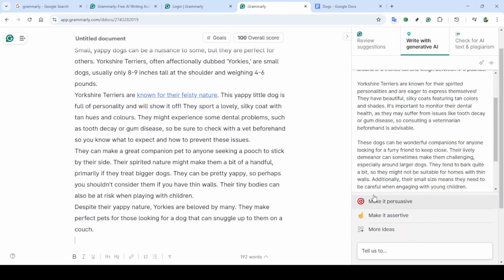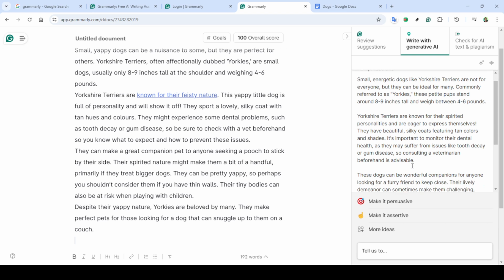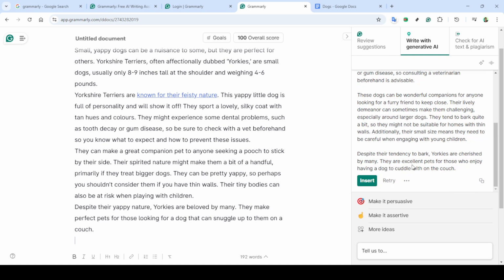Remember, paraphrasing is a fantastic way to convey the same ideas in a different way, and with Grammarly's AI, it's easier than ever. Whether you're tweaking a few sentences or an entire passage, leveraging this tool can significantly save time and enhance your writing quality.